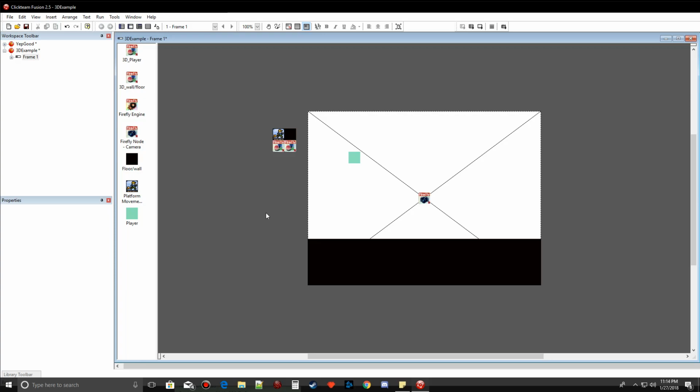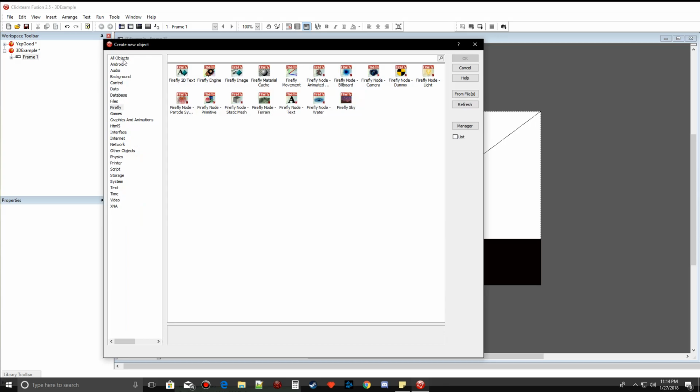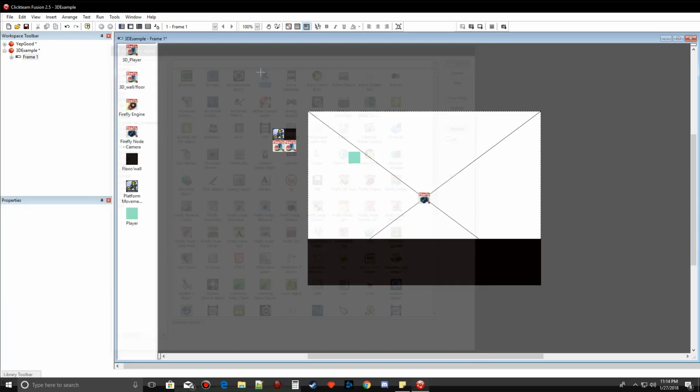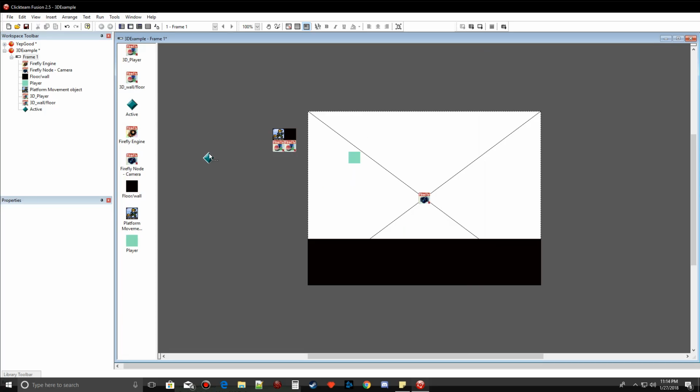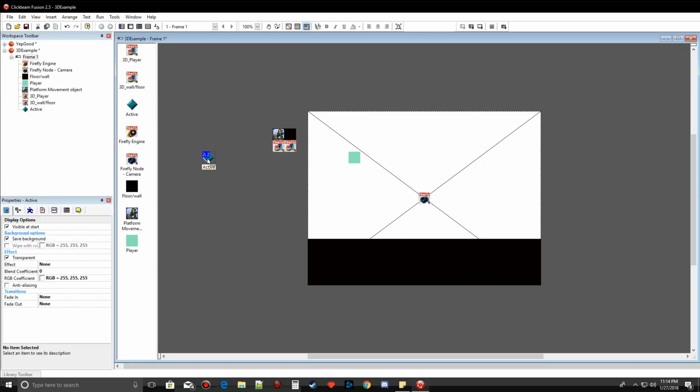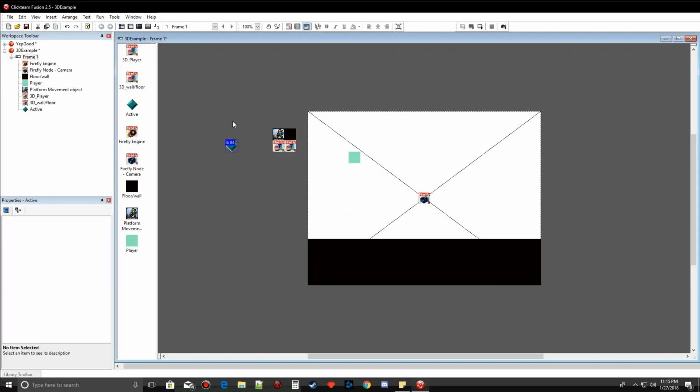So the first two things we're going to need are an active and a primitive. We're going to double click, go to all objects, and grab our active object, which will be our bullet. I can see I already have it on the second layer, so let me fix that real quick. Delete that. Okay, now I have it on the third layer like I want it.